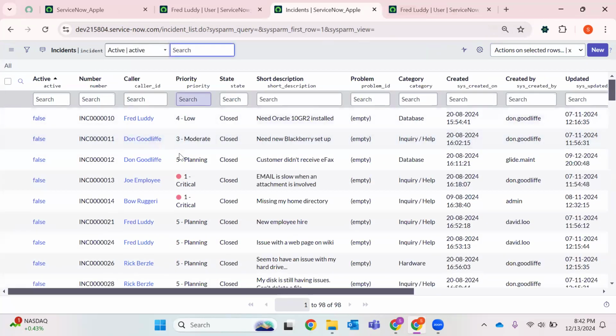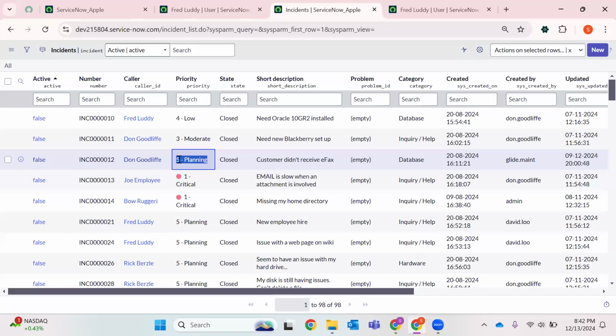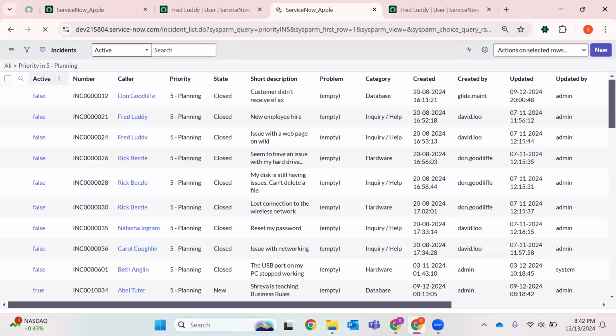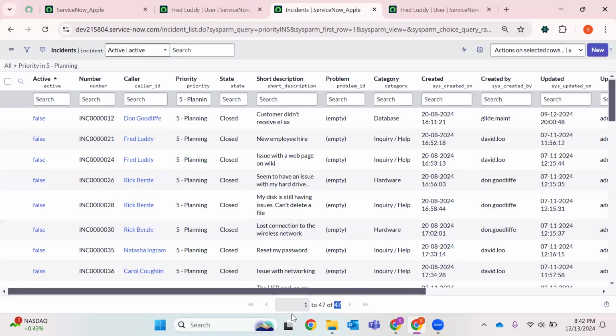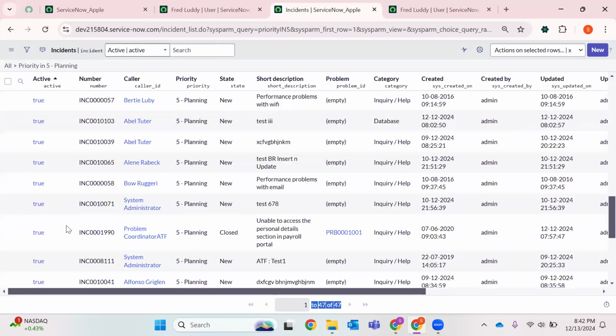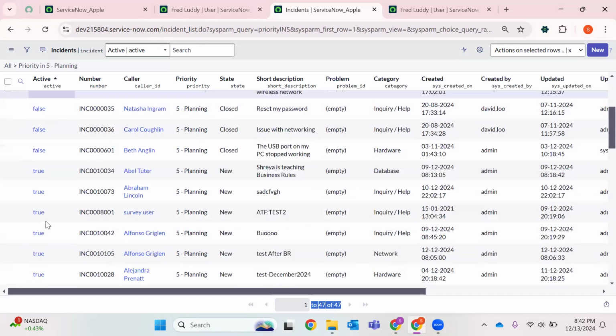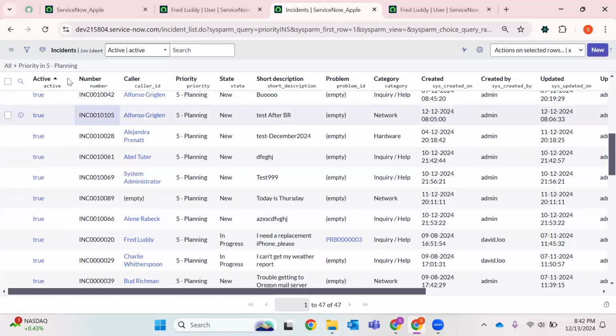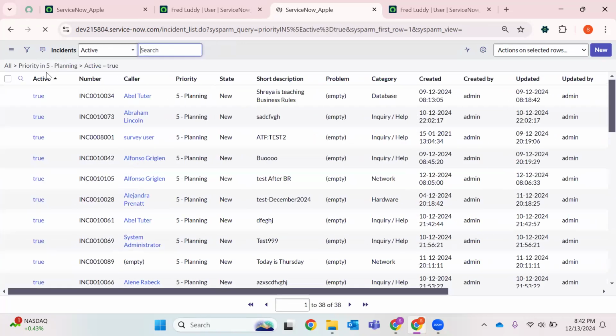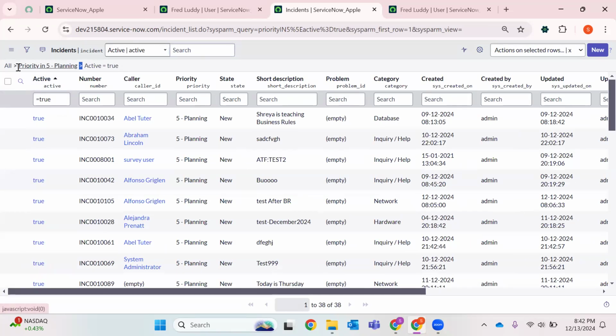This is for searching anything. If someone says, I want to see only priority 5 planning incidents, what do I do? I'll just paste this value here, and when I enter it, the filter will add a breadcrumb, and based on that, I can see the results. See, again, I want to search only active true incidents where the priority should be 5 planning. That means a combination of 2 conditions. I want to see the result.